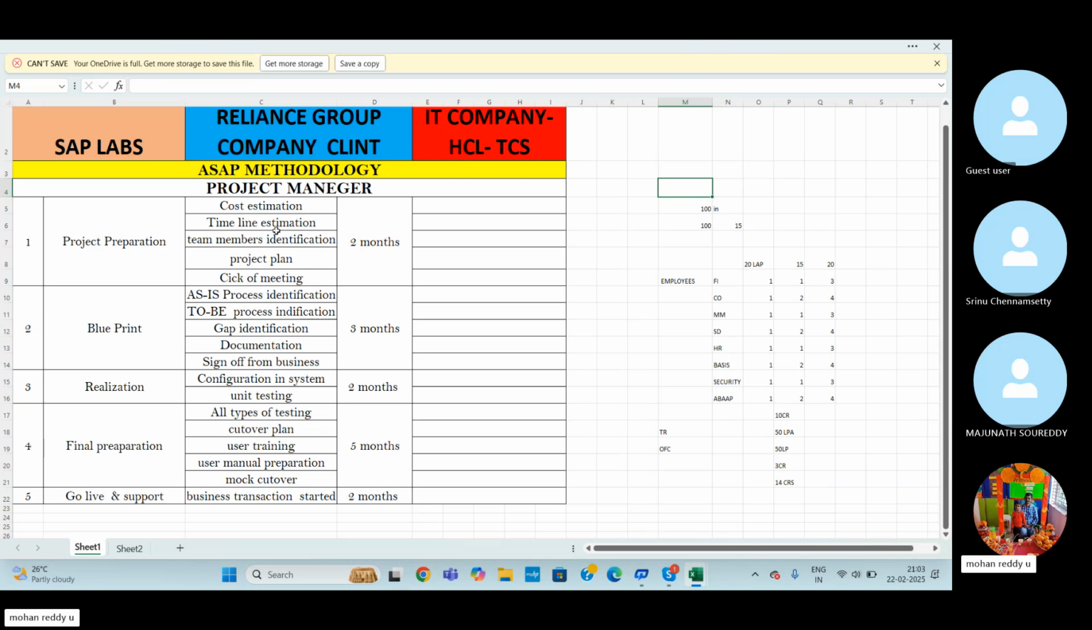Then coming to timeline estimation. Timeline estimation means, for example, for this process calculation we need 2 months. Here, the as-is process is client business level requirement gathering, and the to-be process is how we can do the implementation and how we are going to do configurations in SAP. Is there any additional requirement? Is there any gap between the client's as-is process and to-be process? That is called gap identification and documentation. In these kinds of scenarios, the manager will estimate the time.